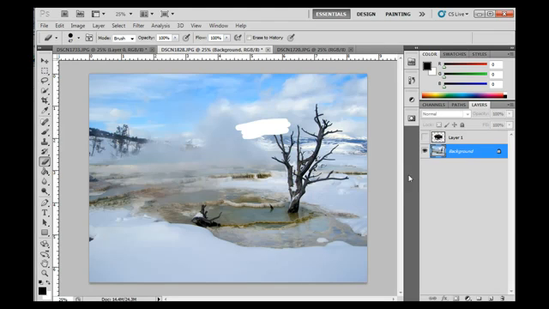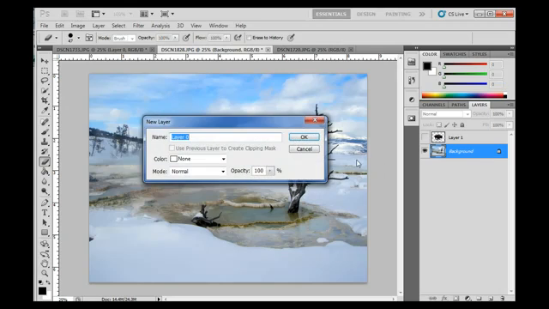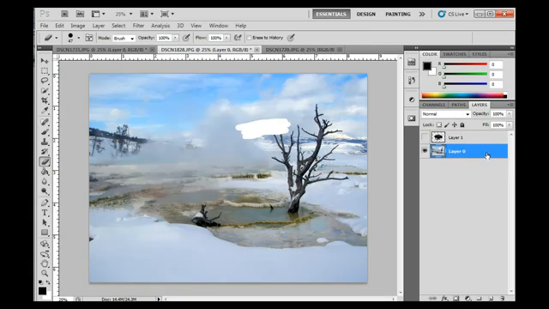But if I unlock this background layer, double click on it, and then click OK, now the layer is unlocked. It's no longer called background. It's called Layer 0. Now if I erase, the layer will indeed erase to transparency, and so I'm creating a hole in my image where it's going to be transparent. Well, this could be useful especially for web applications, or there are a lot of reasons why you'd want to know how to do that.